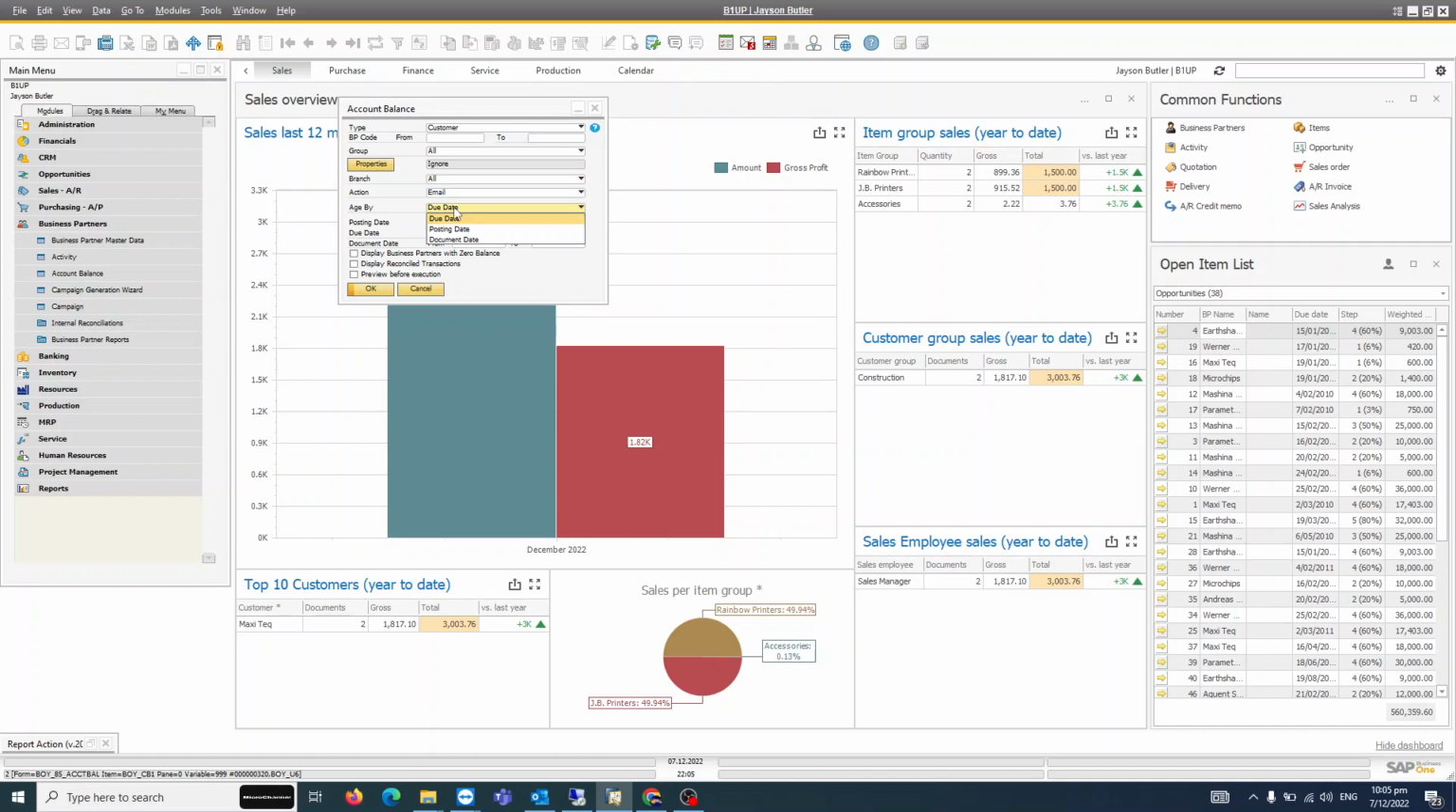You can also select how you want the aging to appear on the general ledger report or account statement, and then filter for the dates: posting date, due date, and document date. I'm sorry, I have something with the posting date field, but it works. Okay, so let's say I want to send it without filter.